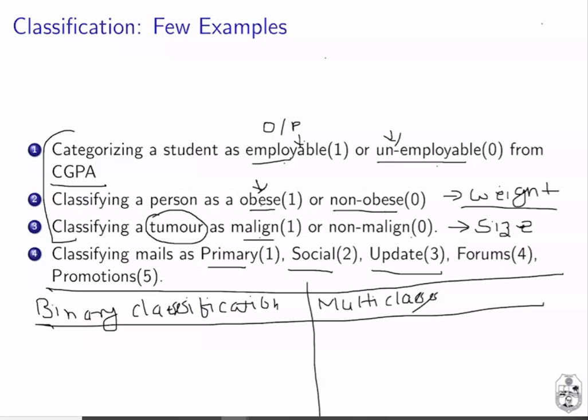Then sometimes you may be a member of some society, so mails you receive from those groups are classified as forums. Sometimes you receive mails as advertisements of products. Those mails are classified under the category called promotions. So here more than one output value is present: primary, social, updates, forums, and promotions, which are five in number.